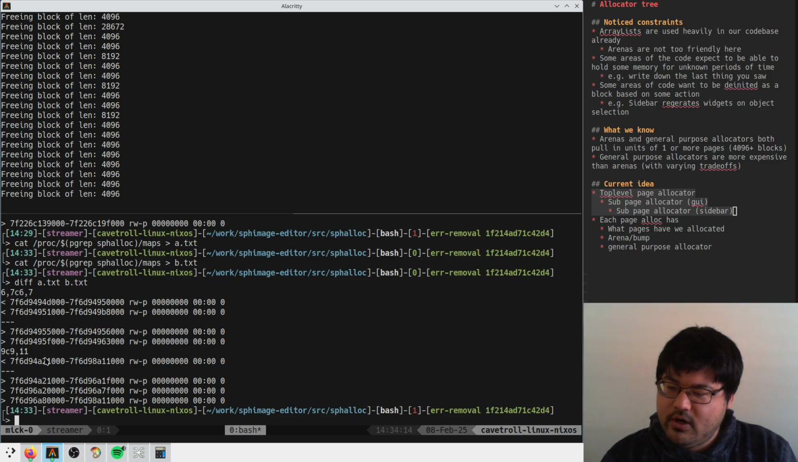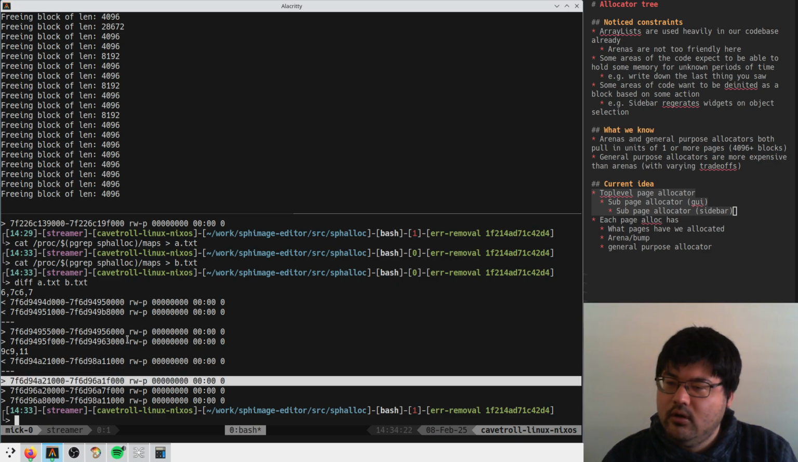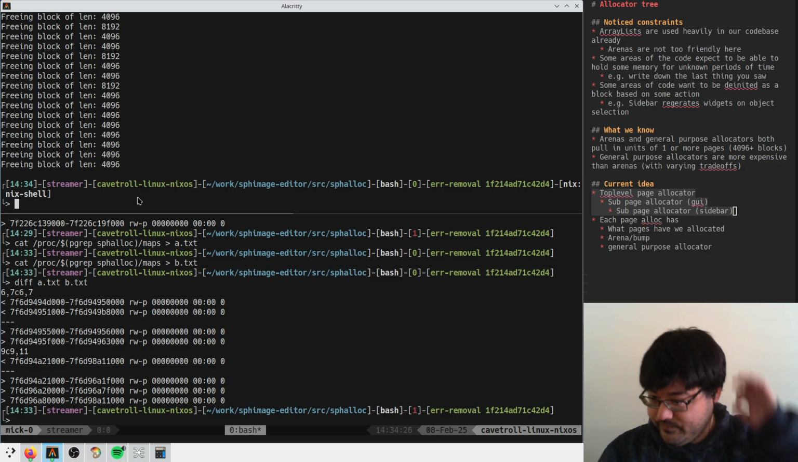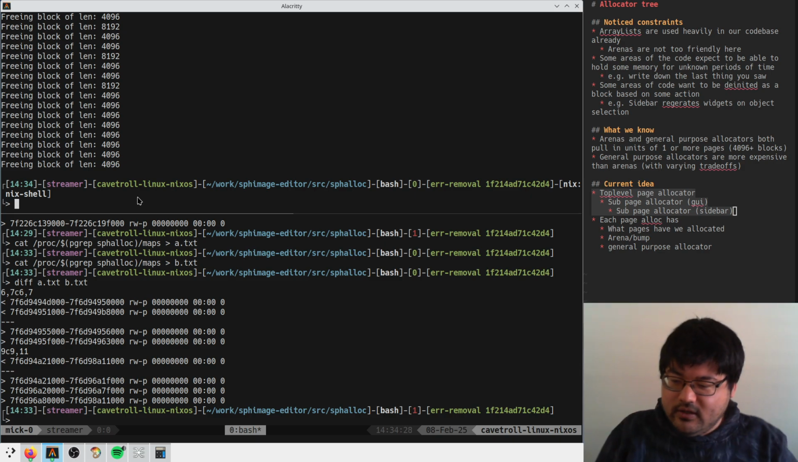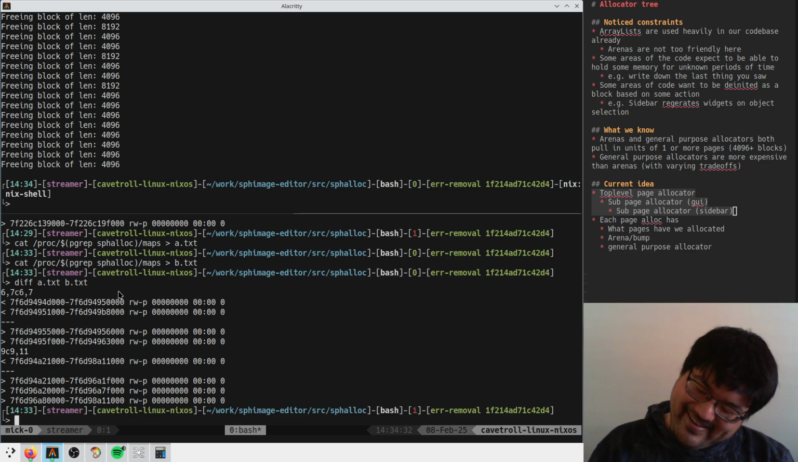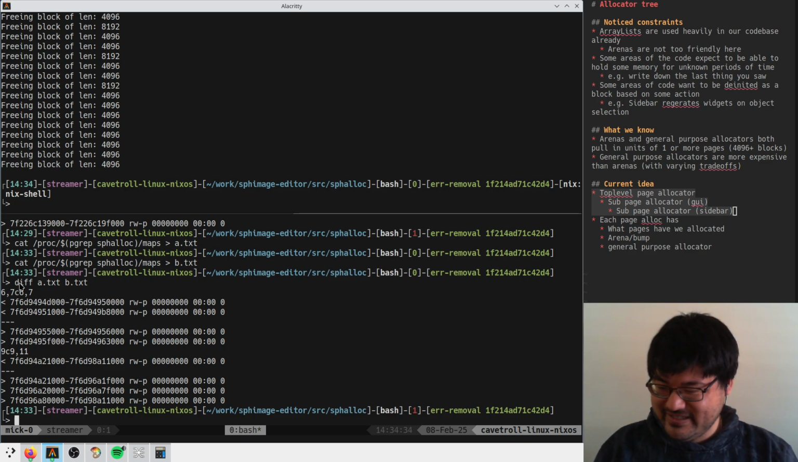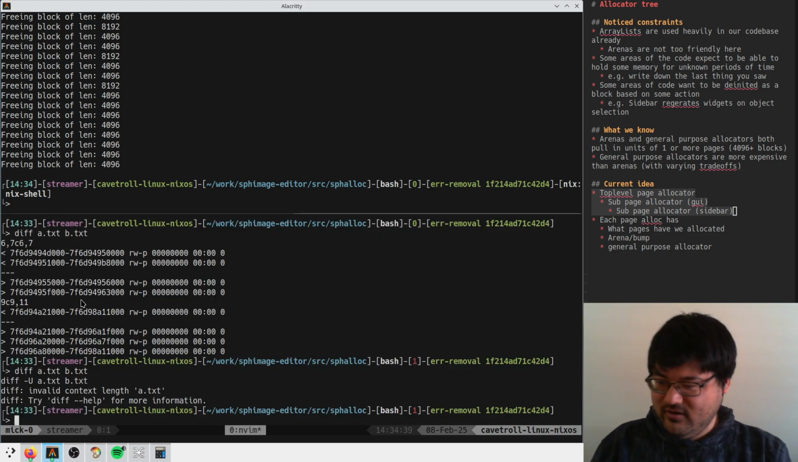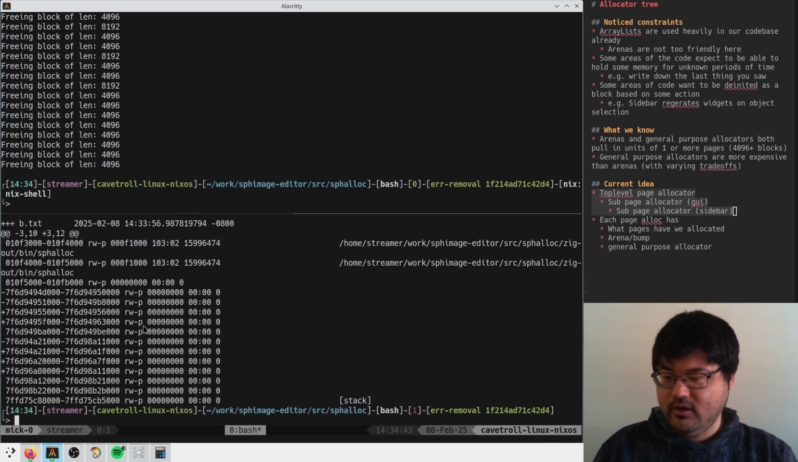Hard to say what I'm looking at here. I don't even really understand what this is when I look at this diff. Can we look at diff dash u here? Is it dash lowercase u? Here we go.